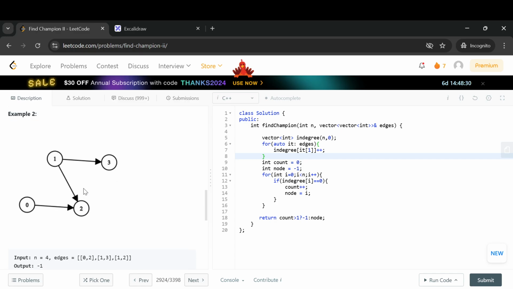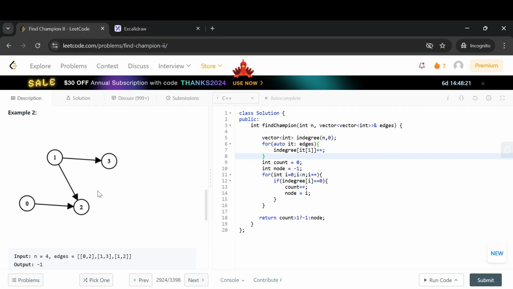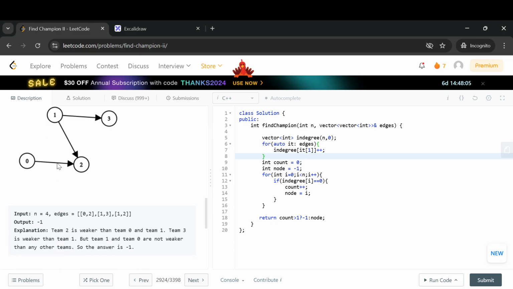But here, okay, I didn't look into this example yet. In this example, you can see the same example that I have drawn with different numbers. Here you can see that 0 doesn't have any edge towards itself, and 1 also doesn't have an edge which is towards itself. So in such scenarios you won't be able to determine which team is the strongest, so you will be returning -1. If you look into the input array of edges, you can see 2 and 3. Basically 2 and 3 can never be the strongest element.